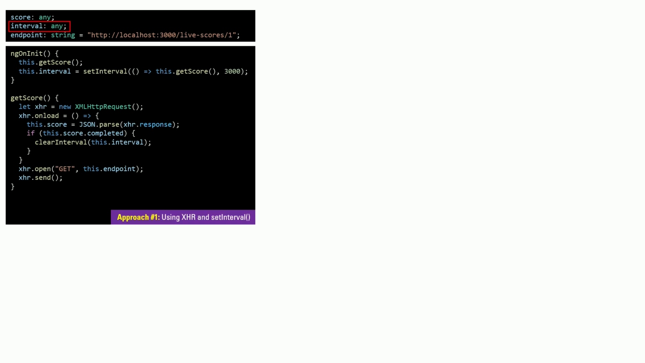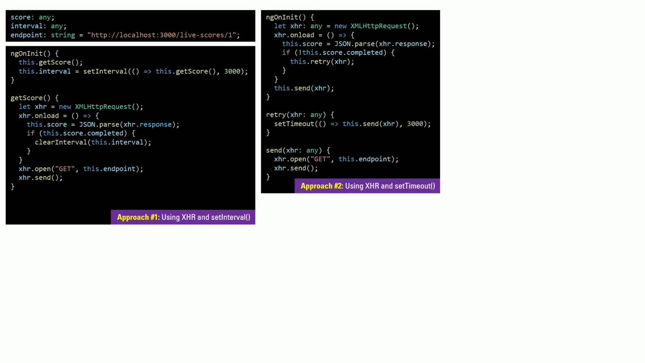Hope the explanation provided helps you understand how the first approach works. Now we will walk through the code of second approach. In ngOnInit function, a new XML HTTP request object is created. Then the function is defined, which will be called after receiving the data from backend. The send function is called next, which makes the backend call.